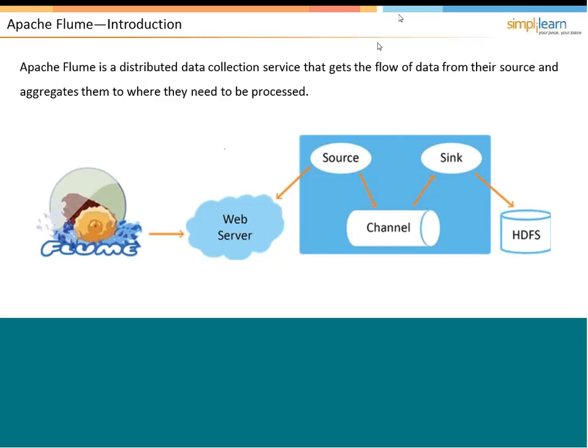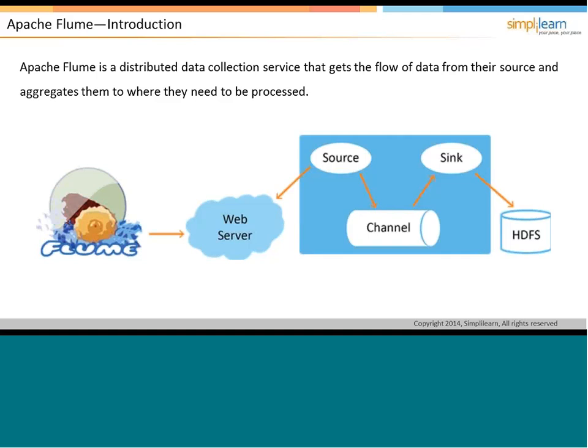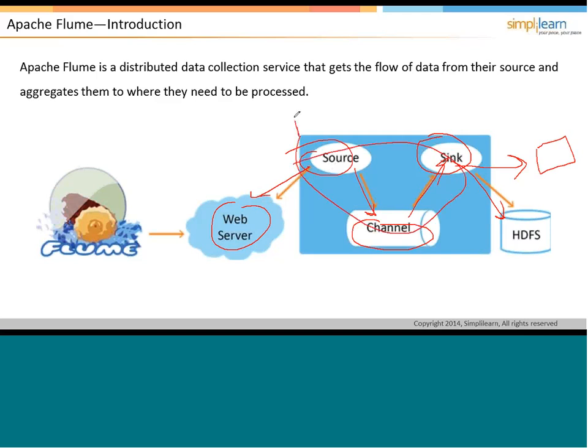This is the architecture of one agent of Flume. You are connecting to a web service, bringing the data into the channel, and loading it via sink to the HDFS or any other target. This is the target location, this is the source location. So this entire architecture is called one Flume agent. Flume will be started as one agent.